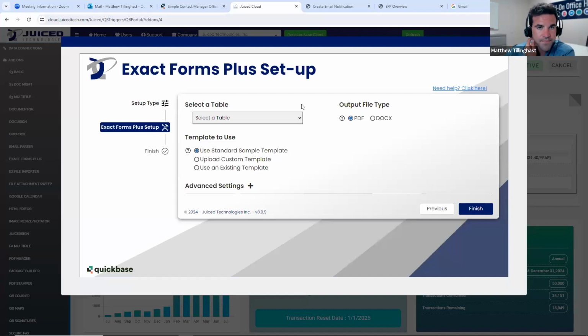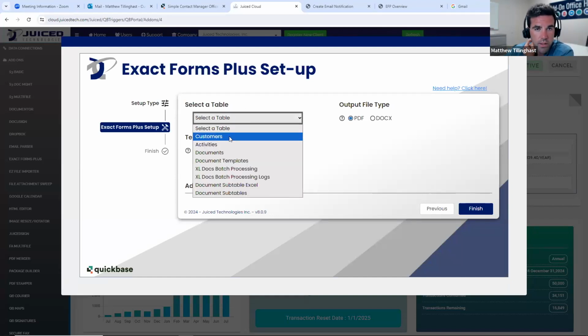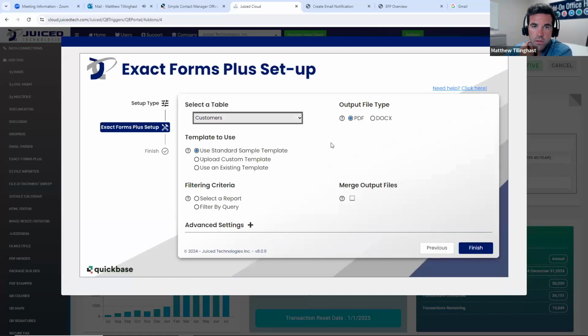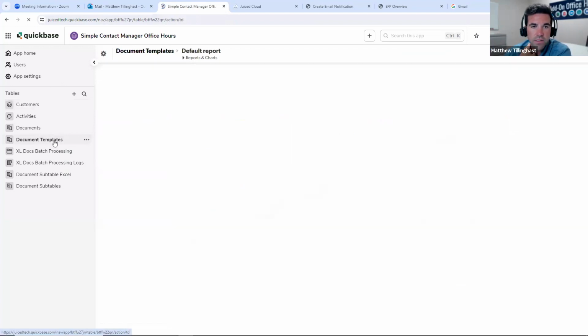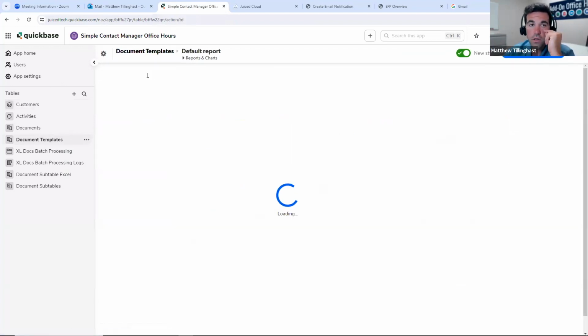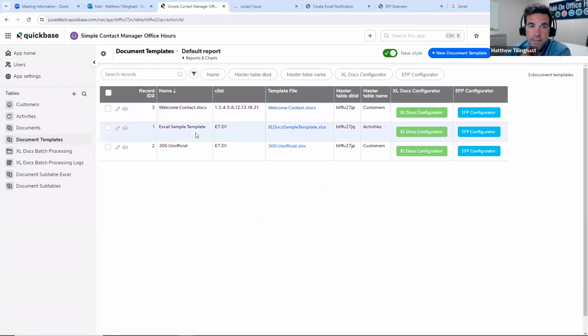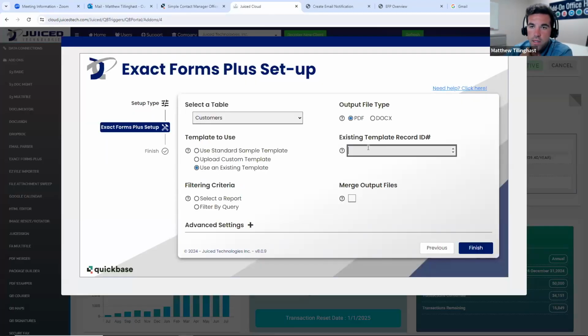So we're now going to select the table that we want, and we know it's the customers table. Then we're going to use an existing template. I'm doing this because I don't want to make another standard template on the document templates table. I feel like that'd be a waste of space and a waste of making records. So let's go to that document templates table, and we see that welcome contact is our new document, and that's record ID 3. So that's document template 3. We're just going to pop that right in there, document template 3.